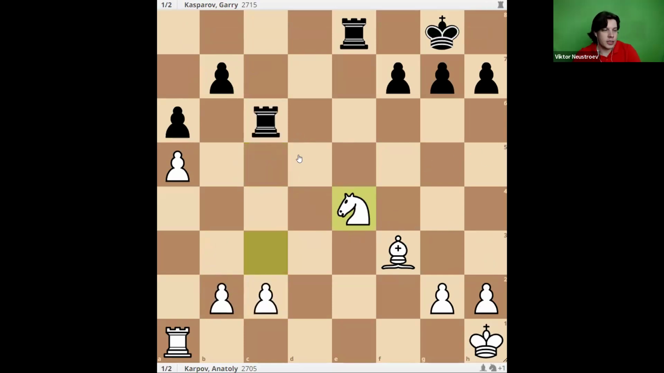If black wants a draw, they could play a better move. So I want you to find this better move. It's a kind of a tactical strike. Well, rook c2 we just discussed.